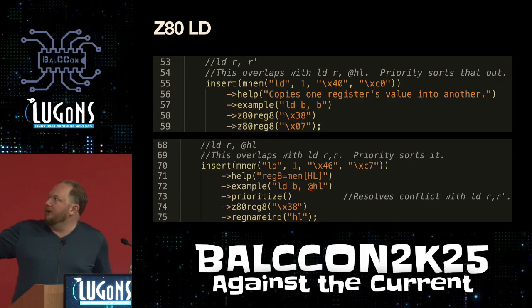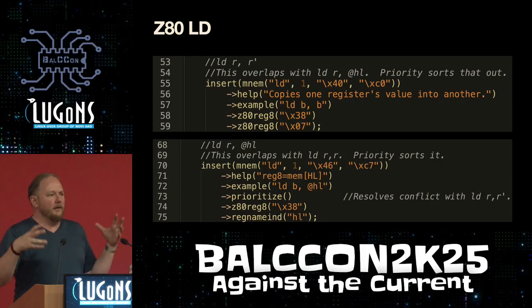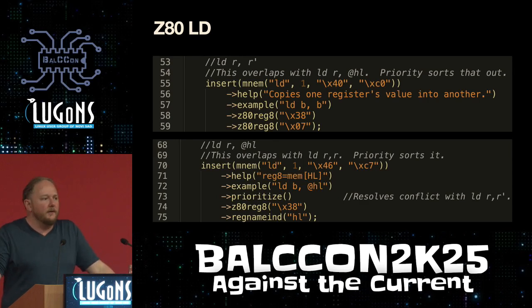The prioritize line here tells my assembler that the second instruction is the winner if there's ever a conflict. And you can also specify a hierarchy. You can give it a number, whatever priority you want. But the important thing here is that there is a clear winner, and therefore there is no ambiguity as to which bytes would win or which of these instructions should replace the other.